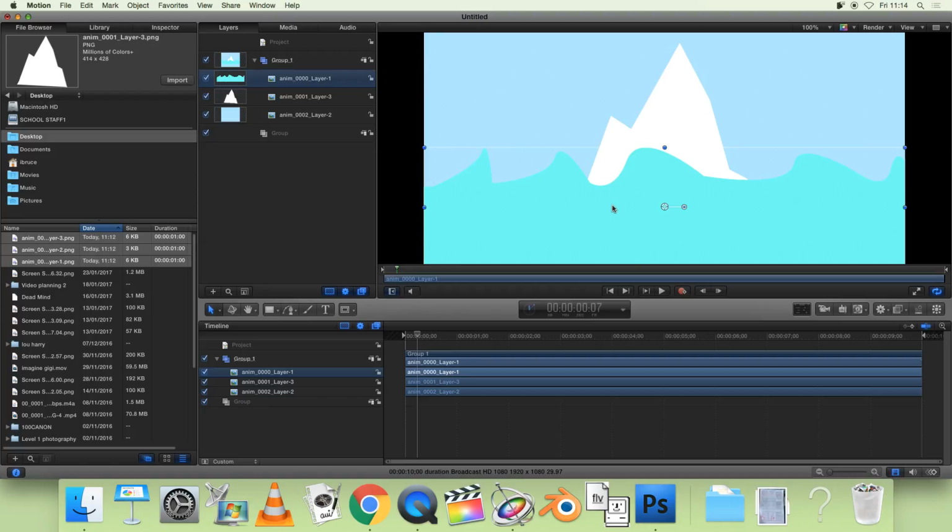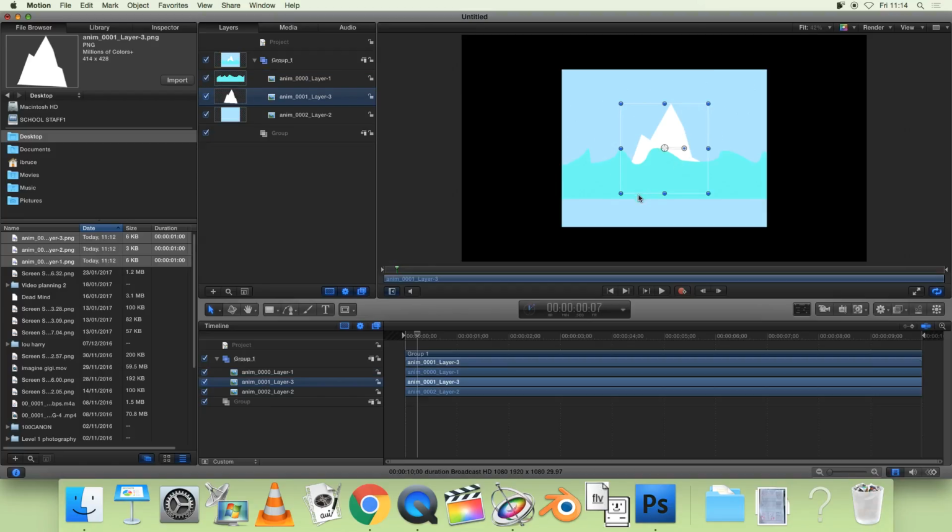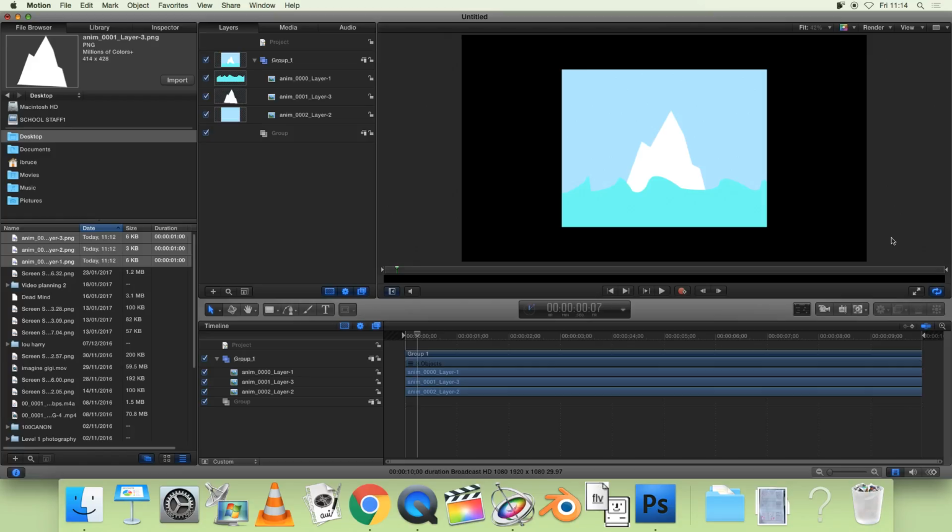Just going to drag around the water, and do fit. There we go. So this is what it'll look like, and I'll get the water to bob about a bit as well, and I'll get the iceberg to bob, but I'll get them to come in first. So, first of all, I'm going to set a keyframe 3 seconds in where I want them to end.